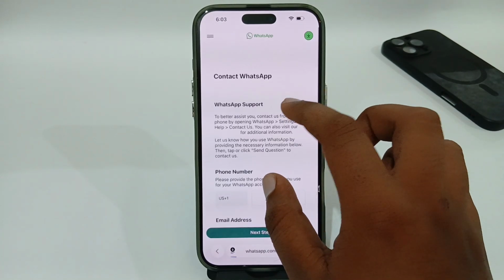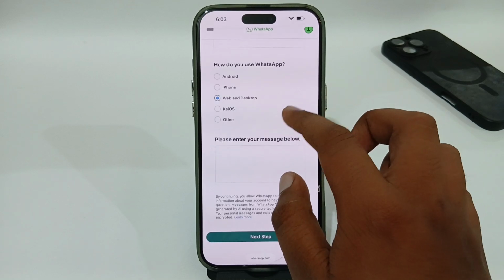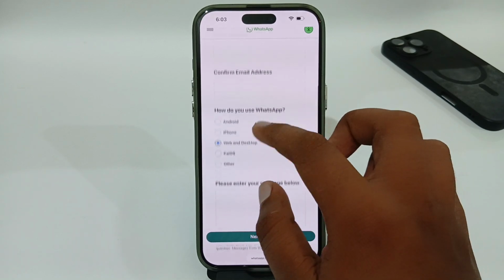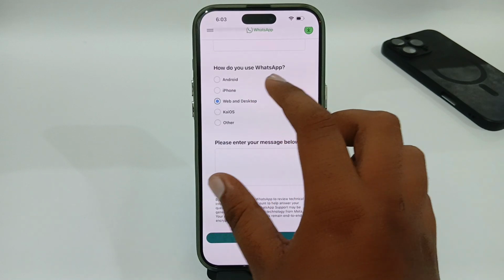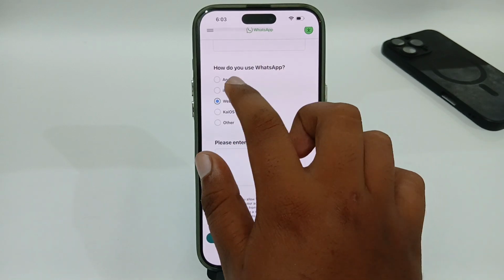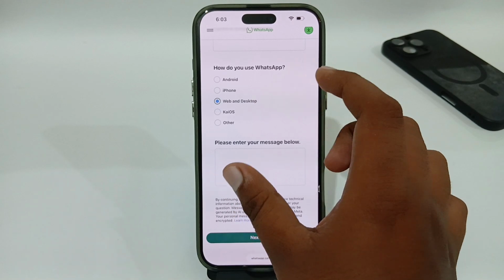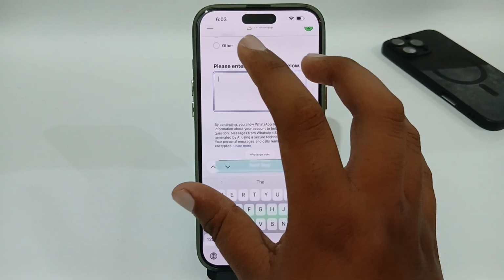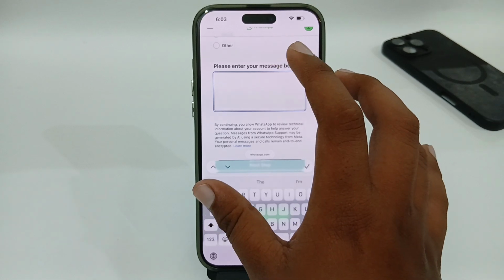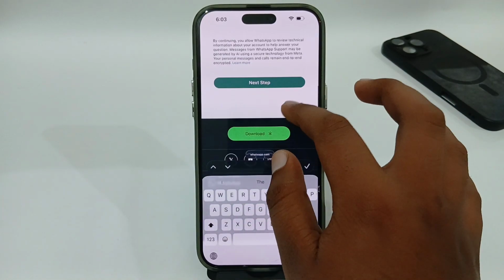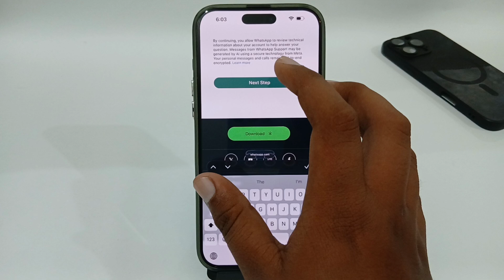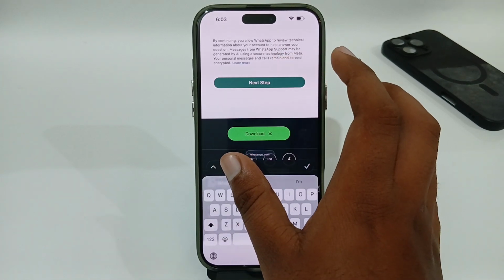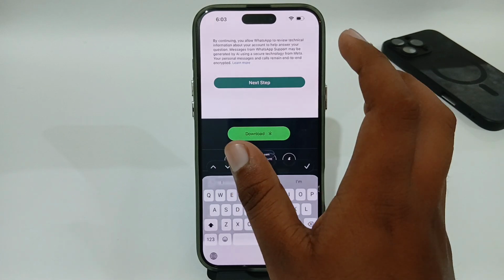You must select or enter your message here. Just enter your phone number, then email address, and here you have to select how you use WhatsApp. You must select your iPhone or Android or web on desktop, and here you have to enter your message about which problem you are having. Once you have entered it, you must send this in the next step, and it will send it to your own Gmail. After that you will get a confirmation email from WhatsApp and your account will be fixed.